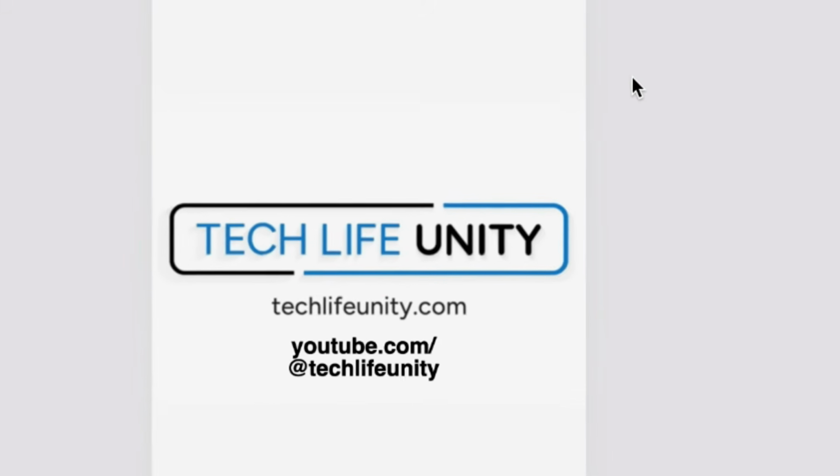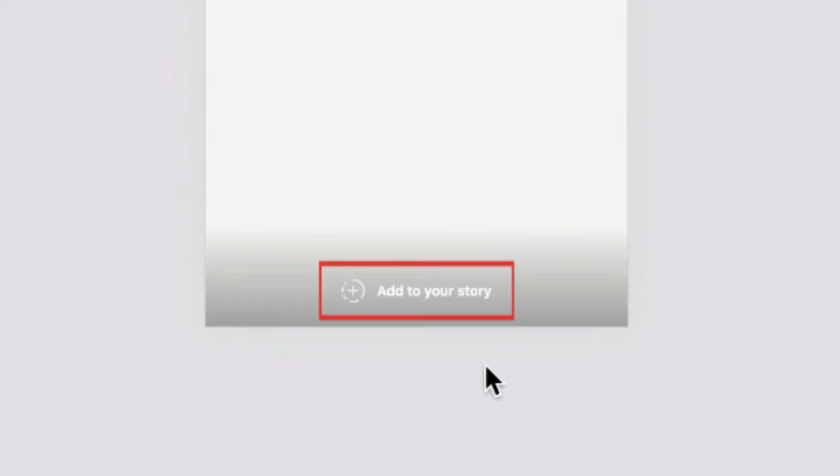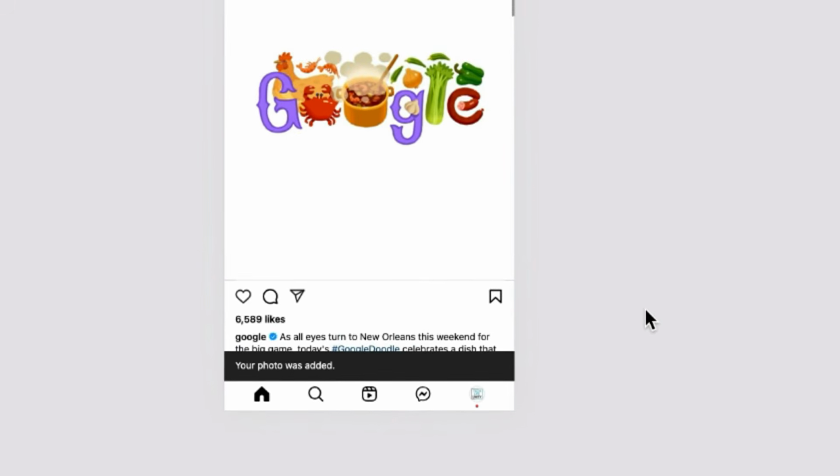When you're done creating your story post, click Add to your story at the bottom. The post you've created will then be published to your Instagram story.